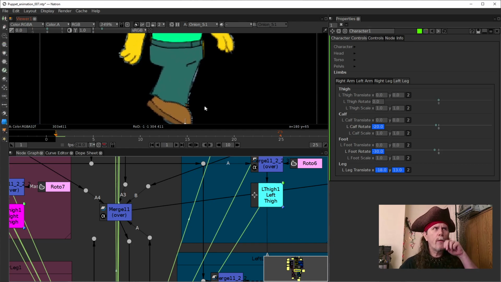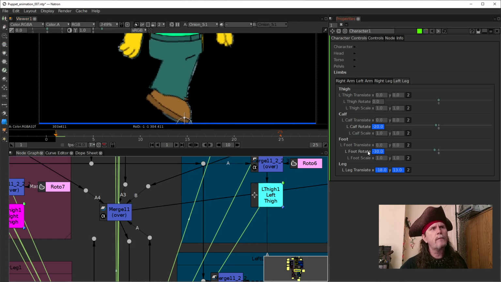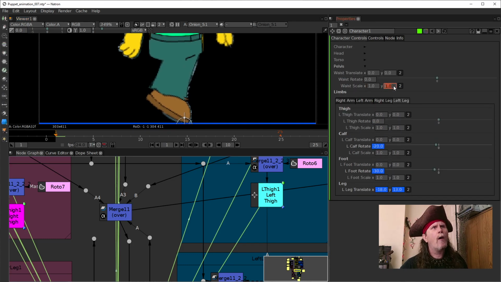Which also means that our whole leg needs to go up a bit, or our whole body's going to need to go up, which means we need to move our pelvis, translate up. So let's set some keys onto our waist translate. So let's move this up.